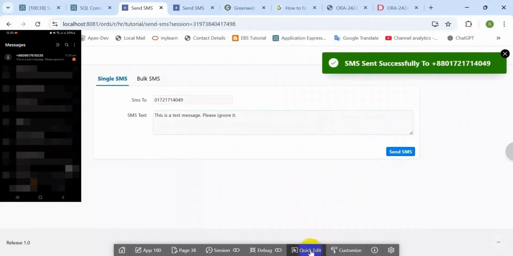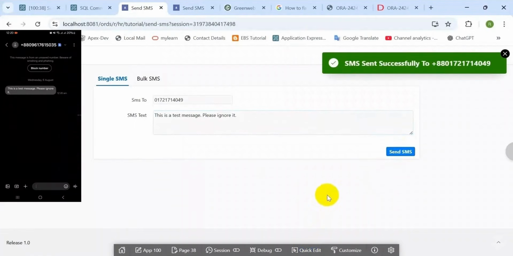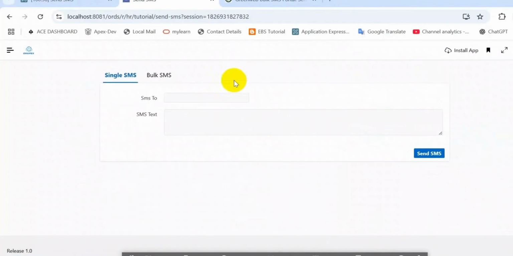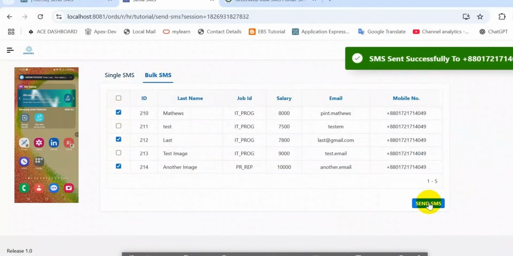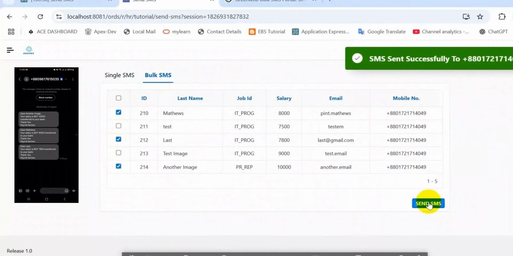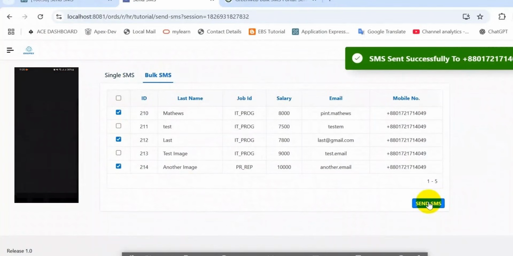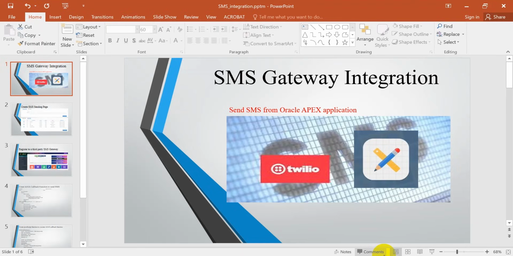Let's send. Yeah, the message came to the mobile. I have tried two times, and two messages came here. Then I try multiple users at a time. Select three employees. The three employees are the same user, with the same mobile used. That's why three messages came here. Let's check again. Yeah, three messages came.